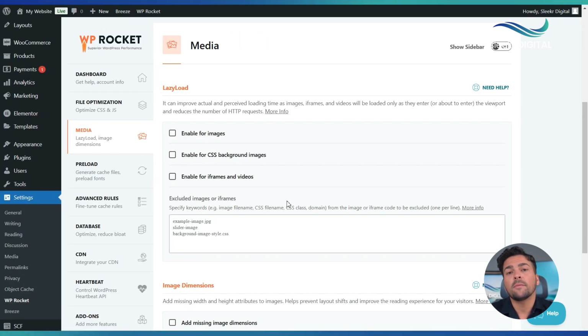Then we will move on to Media to lazy load images and set dimensions. First, we have the option of lazy load. It can improve actual and perceived loading time as images, frames, and videos will be loaded only as they enter or are about to enter the viewport, and it reduces the number of HTTP requests.